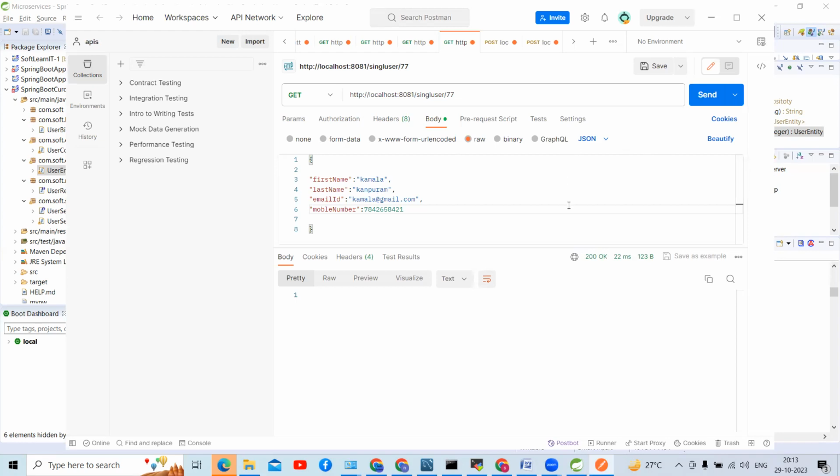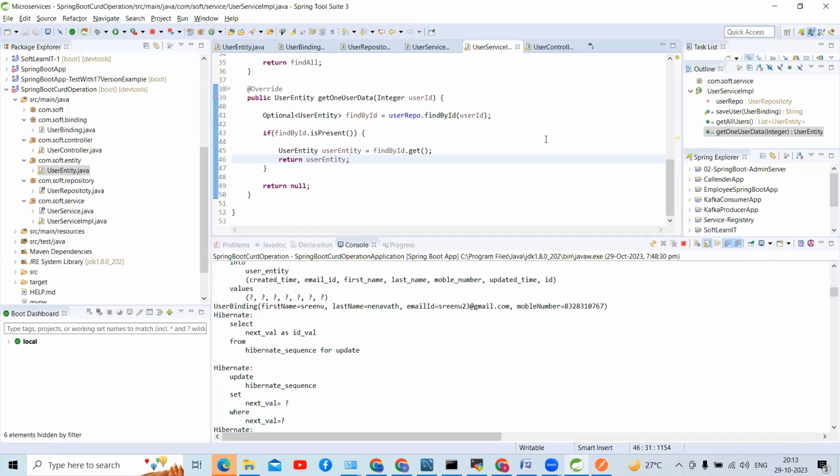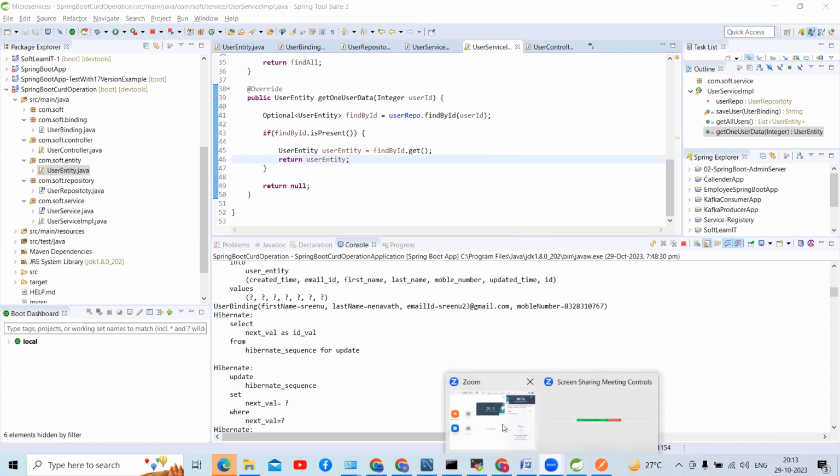Okay. Three CRUD operations are completed, right? And one more operation we can do now, that is update. Update is very complicated, a little bit complicated. So guys, you need to concentrate here. Okay.